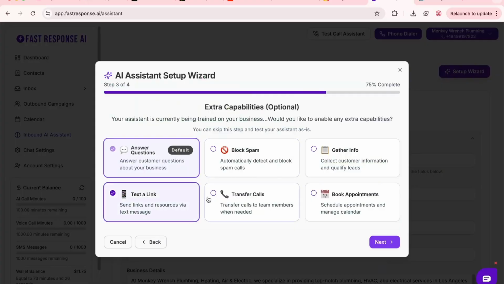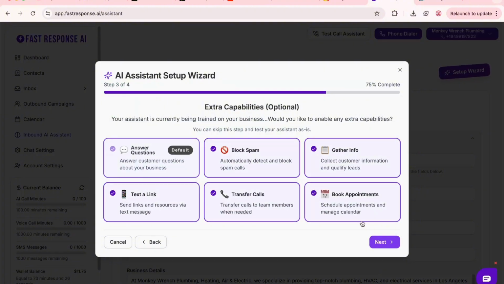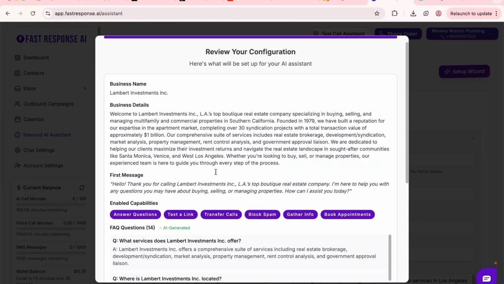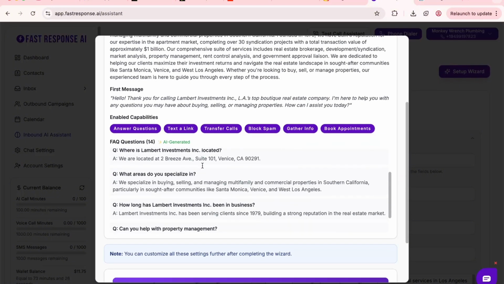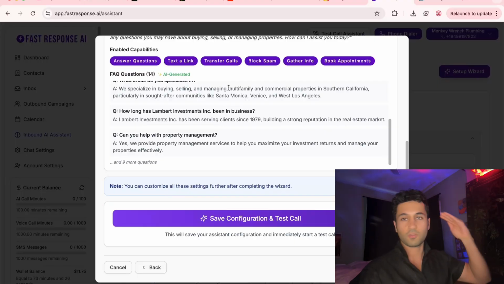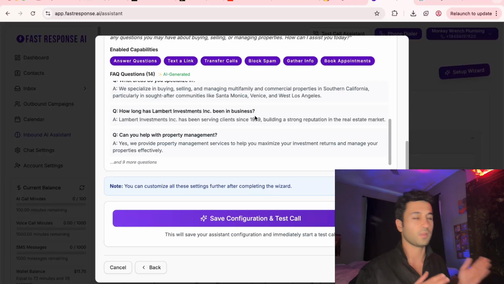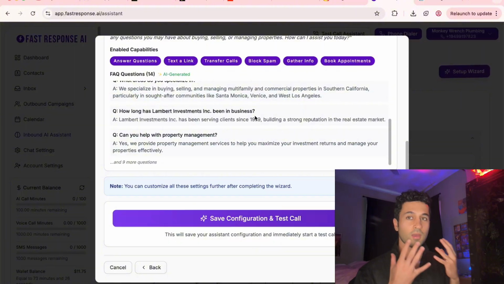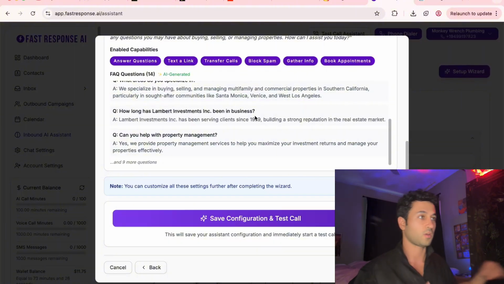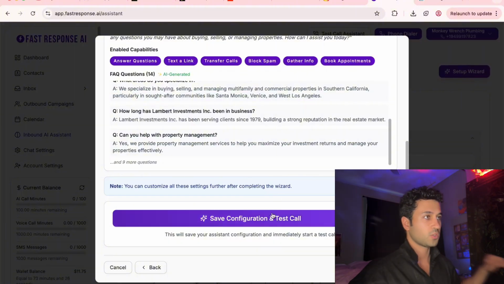So we can just go ahead and select all of them. Call transfer, block spam, gather info, book appointments to the calendar. And as you can see, it also generates FAQs as well. So it really does thoroughly go through the website and actually get the information. This isn't just some generic template that we're pasting. This thing is actually customizing the agent based off your website. So once we're done, we can just go ahead and save.